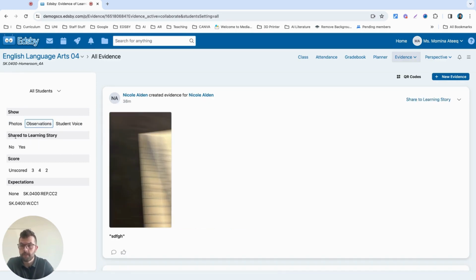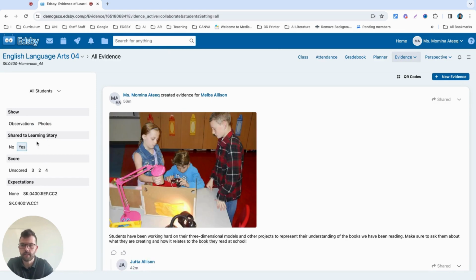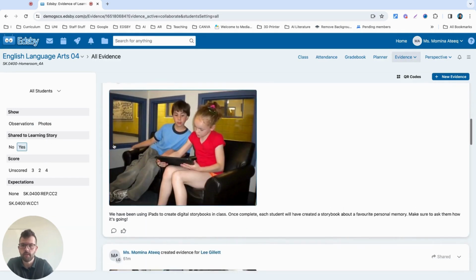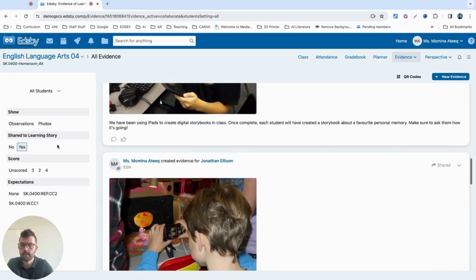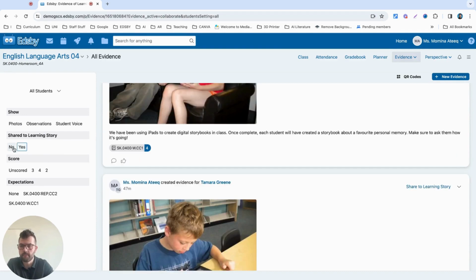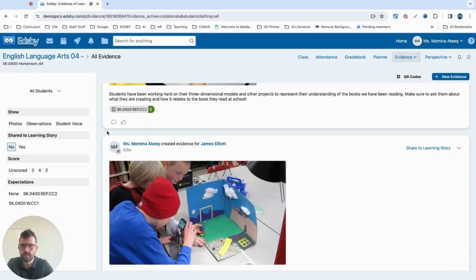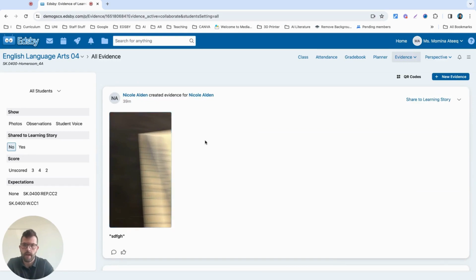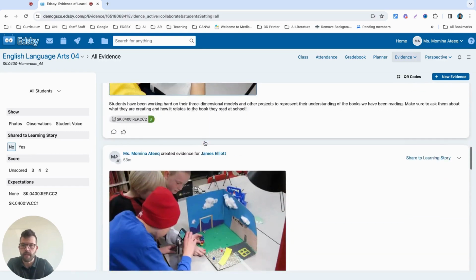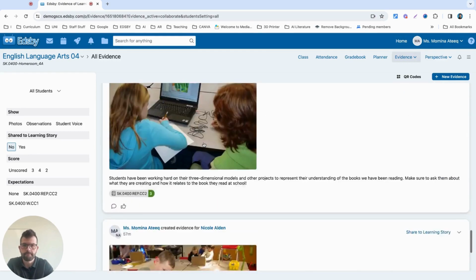We also have filters for whether or not items have been shared to the learning story. So if we want to see all items that have already been shared to the learning story, we can filter by clicking on yes, and now we're seeing only items that have been already shared. We can also do the opposite and filter by no and items that have not been shared. So now we're only able to view items that have yet to be shared to the learning story.